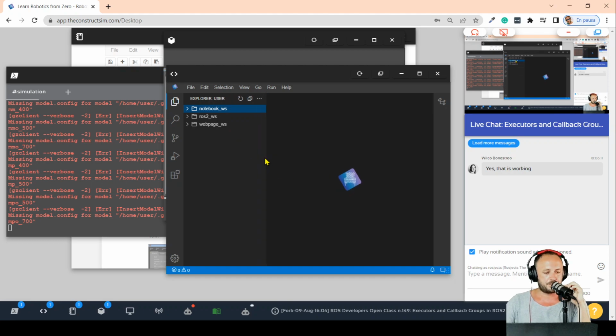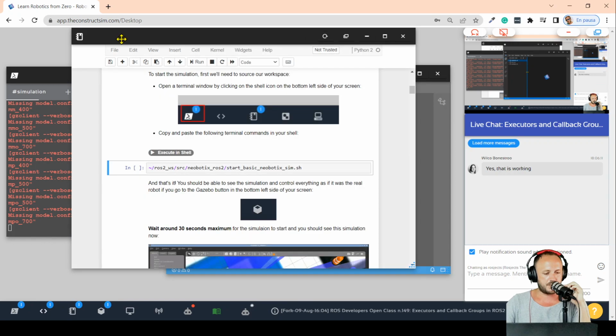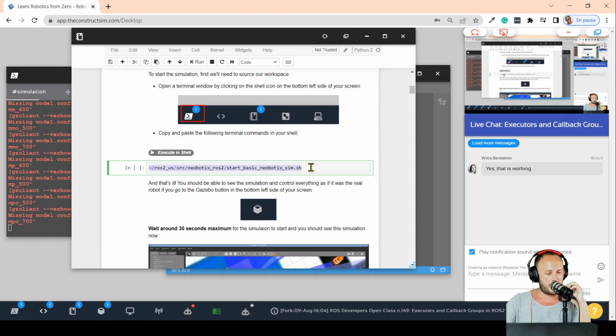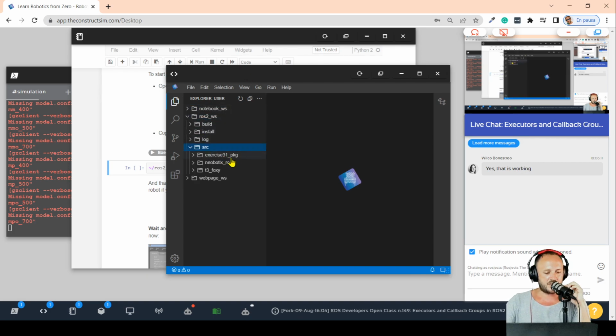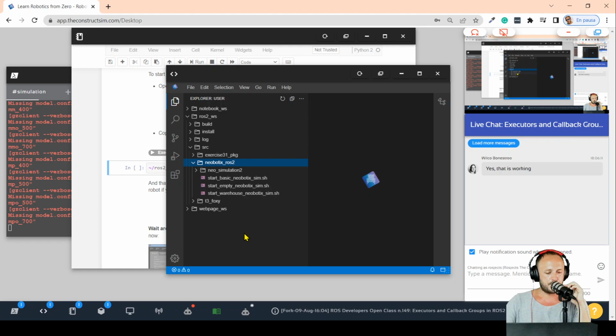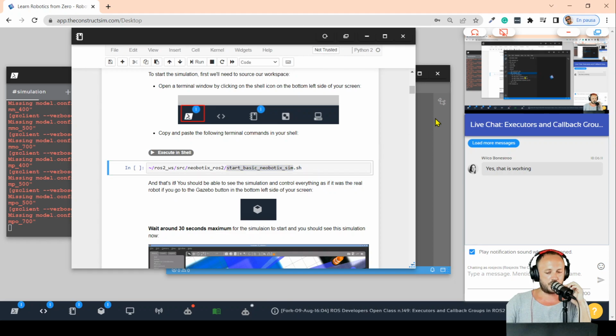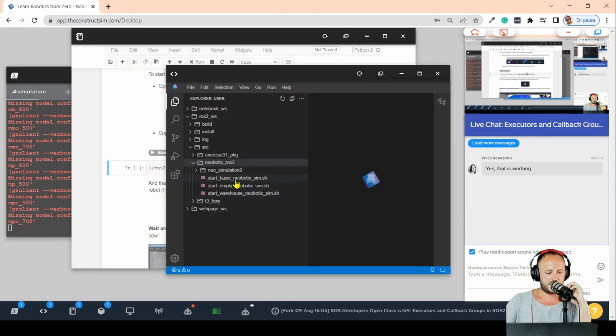Then in this case, for instance, what we can do is to have a look at the script. If you see here the script that you have executed, it's this one, start_basic_neobotix_sim.sh, and it's inside the Neobotix ROS2 package, which is inside the ROS2 workspace. Here you have the full path to this script. If we open the ROS2 workspace, we go inside the src folder, and inside Neobotix ROS2, you are going to find different scripts. The one that we have executed is the first one here, start basic Neobotix sim.